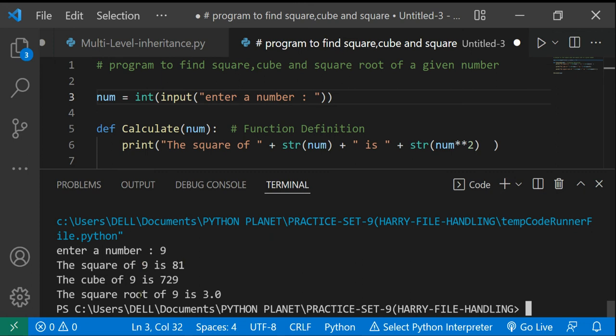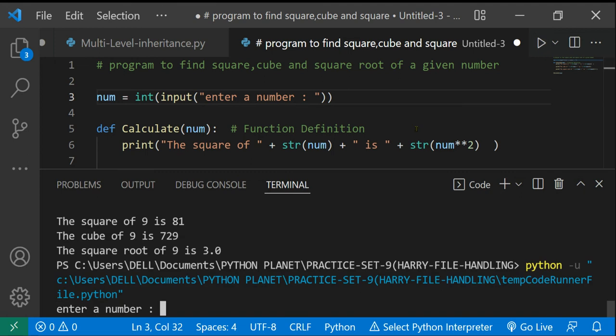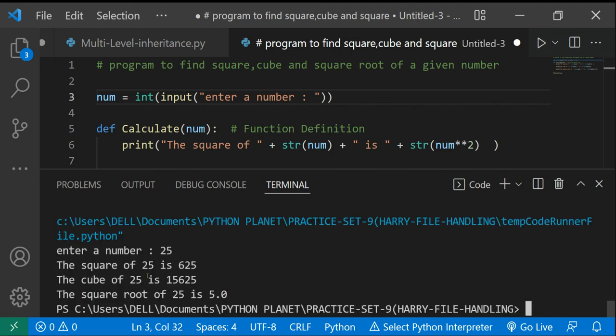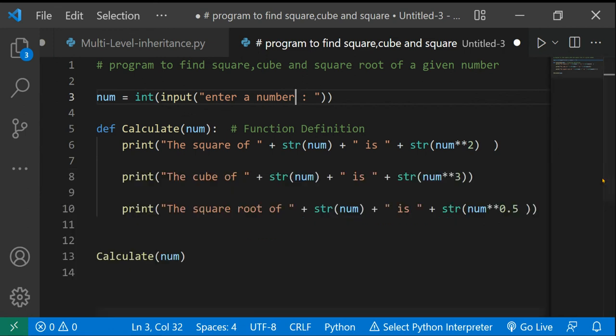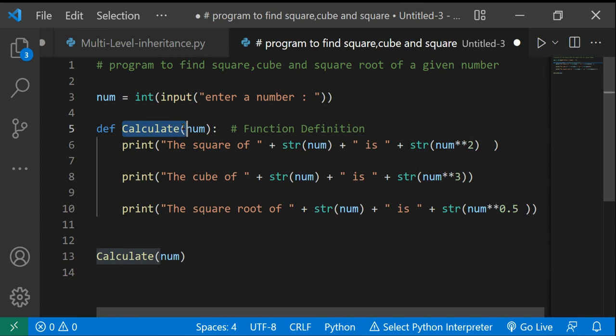The square of 9 is 81. The cube of 9 is 729. The square root of 9 is 3. Perfect. Let's try something else. Let's try something like 25. The square of 25 is 625. The cube of 25 is 15625. I probably don't know this answer, but I'll trust the computer that it knows it. The square root of 25 is 5. Yeah, perfect. So this is how we actually define a function to calculate the square, cube, and square root.